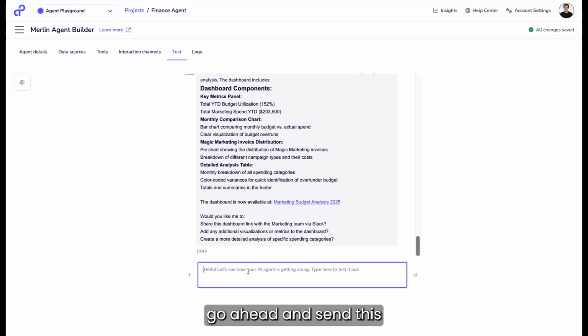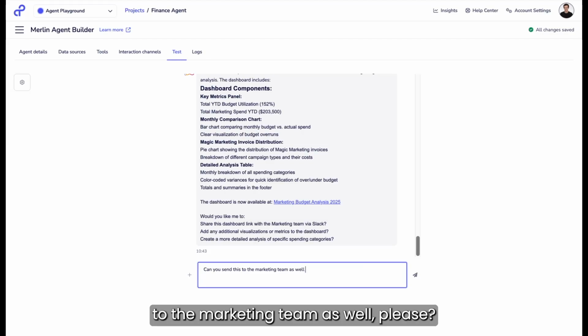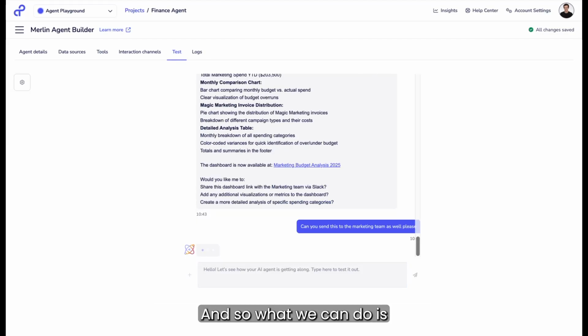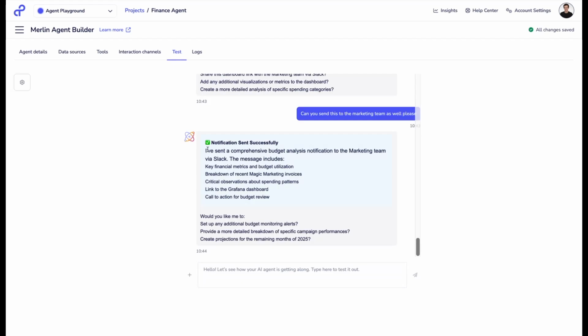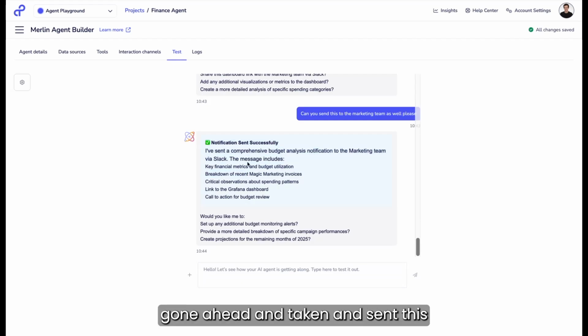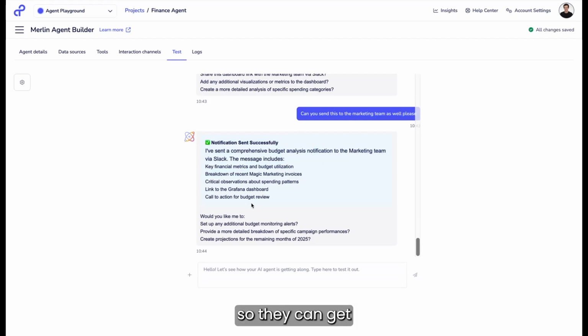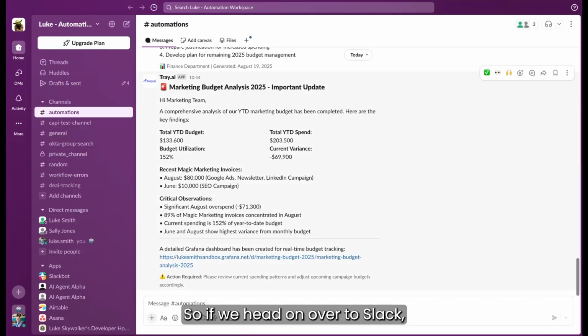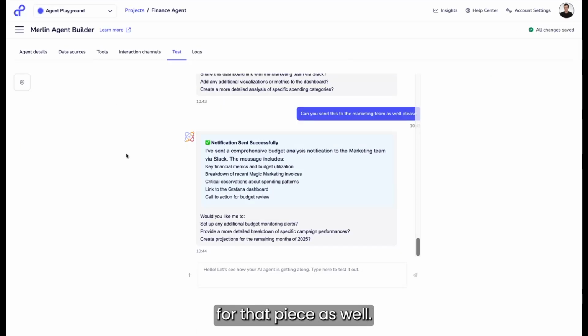Now let's go ahead and send this to our marketing team as well. So can you send this to the marketing team as well, please? And so we can let the marketing team know about our budget analysis. As we can see, our agent's gone ahead and sent this as a notification to our marketing team so they can get an understanding of the budget. If we head on over to Slack, what we should see is some important information around the analysis that's been done, including a link for the visualization dashboard that's just been created.